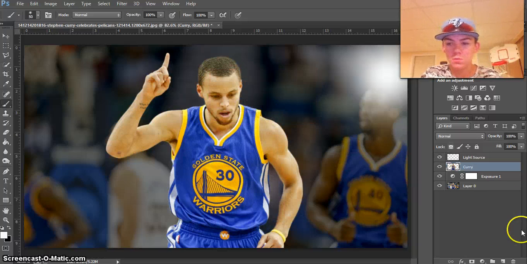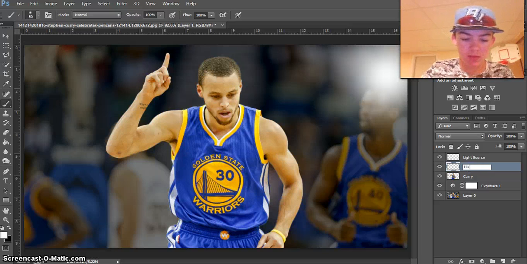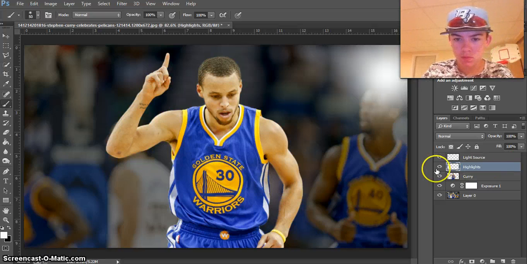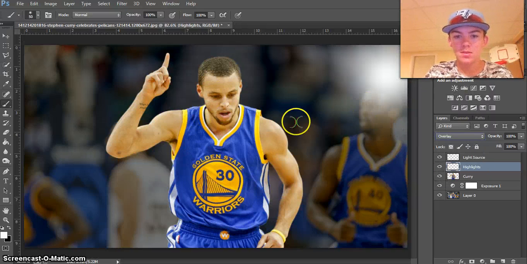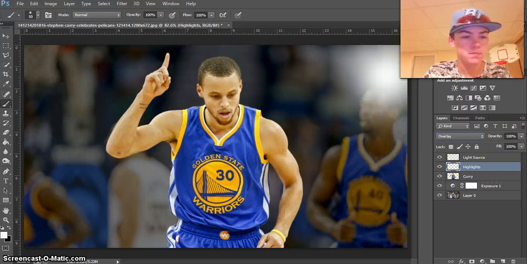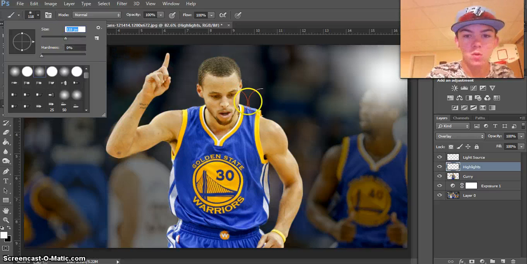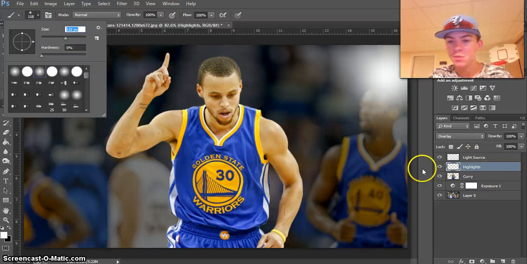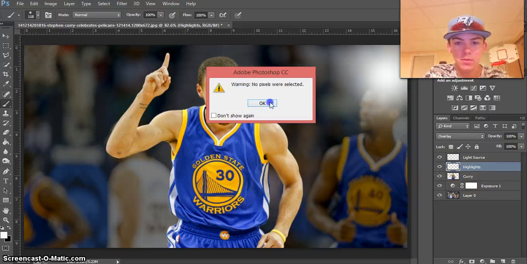So in this one, we're going to do the same thing with a soft white brush. We're going to name it Highlights. But this time we're going to set it to overlay. And what this does is it almost makes it look more realistic. And instead of making almost like a white outline on the player, it just brightens up the player. And there's really 2 ways of doing this, and I'm going to show you both of them.